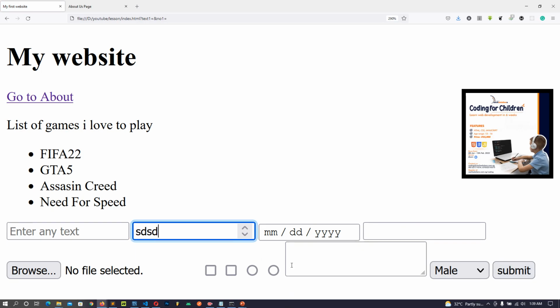Okay, let's try this. Let me put text here. Let me try to submit. Okay, it's telling me please enter a number. That is, in this particular field, text is not allowed. Only numbers are allowed. So I believe you understand the way it works now. So this is a form.